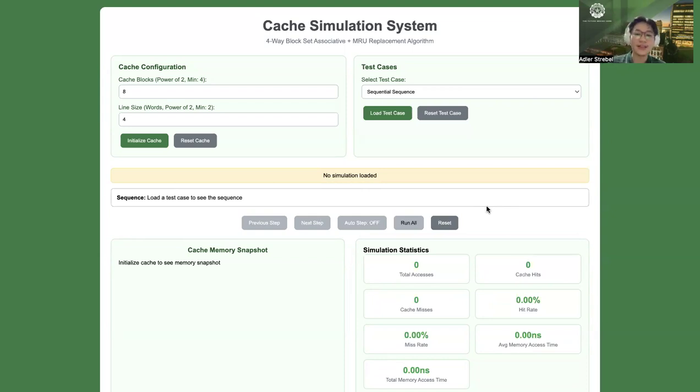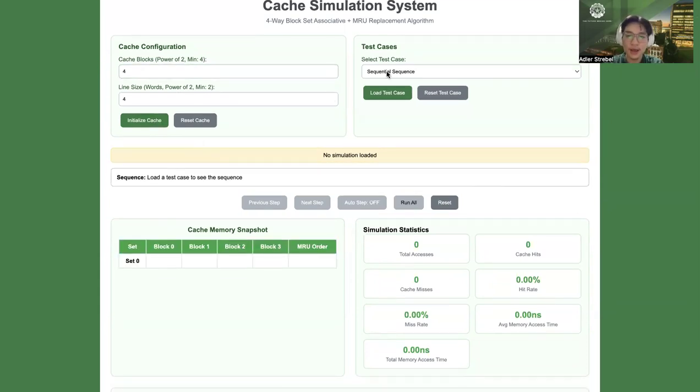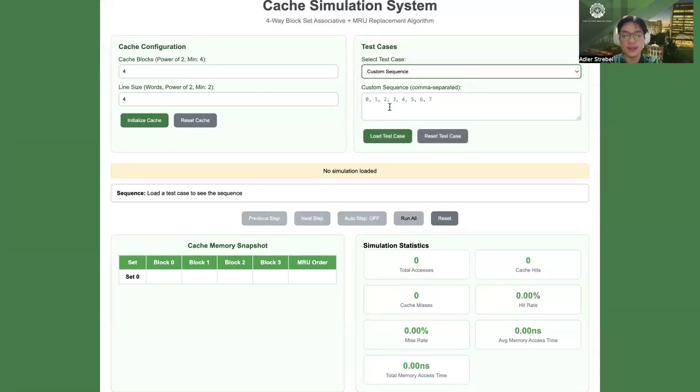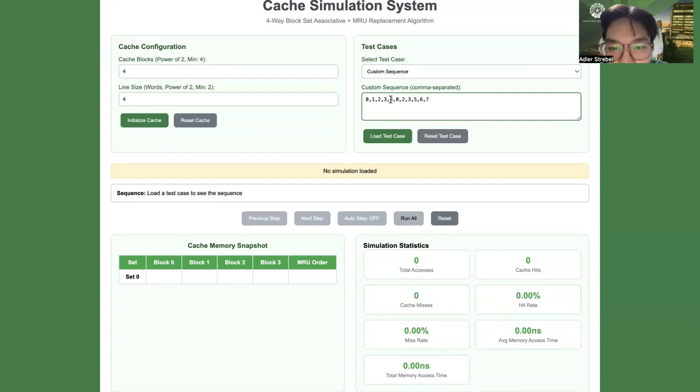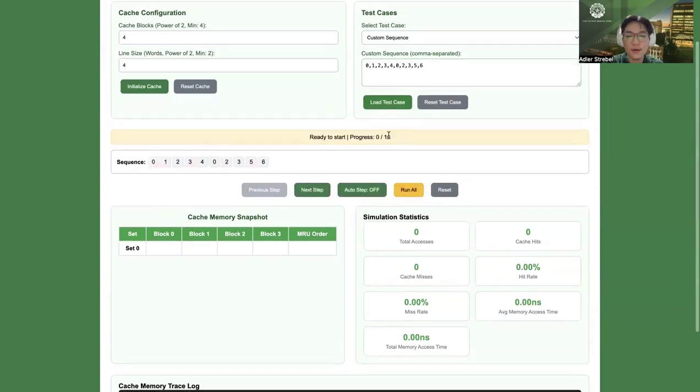So let's first initialize the values of our cache configuration. Let's assume that our cache blocks is 4 with our line size is 4 as well. Let's initialize the cache. And our select test case for the sequence will be a custom sequence. So let's say 0, 1, 2, 3, 4, 0, 1, 2, 3, 6, 7. Okay. Let's load the data in.